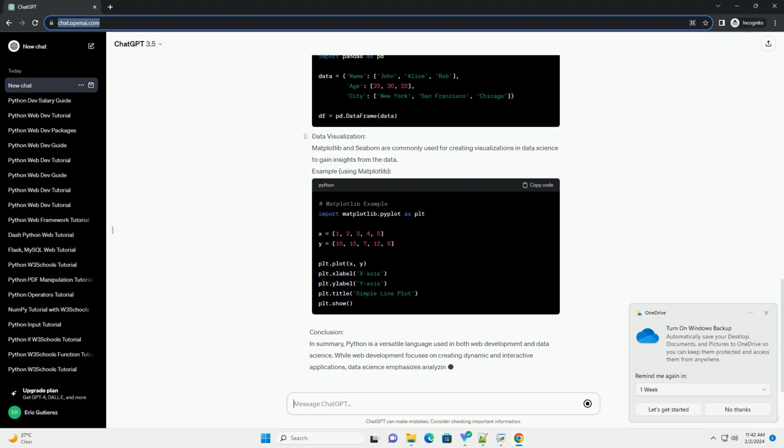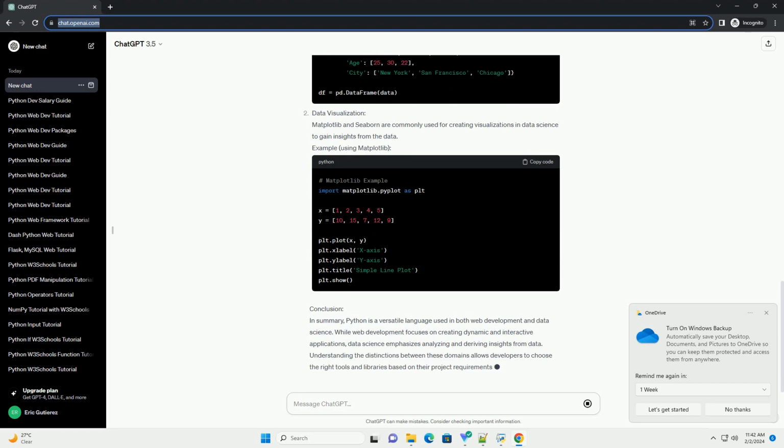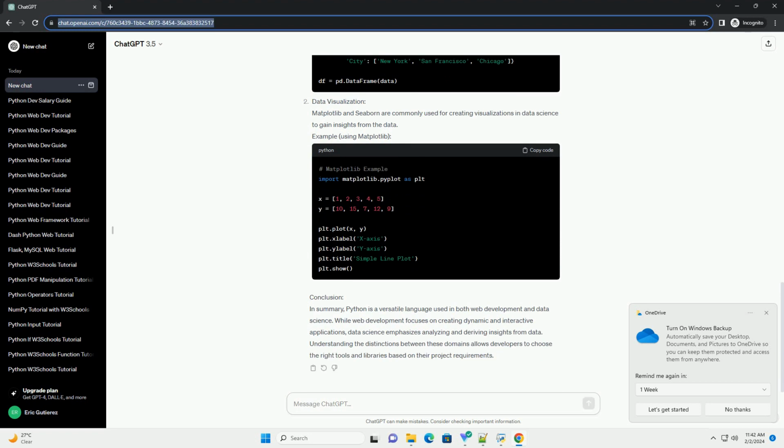Example: Flask. Flask is a lightweight and flexible web framework that follows the Model View Template, MVT, architectural pattern. It provides essential components for web development while allowing developers more freedom and flexibility. Example: Database Integration. Python web development involves interacting with databases to store and retrieve data. Common databases include PostgreSQL, MySQL, and SQLite. Example: Using Django ORM.